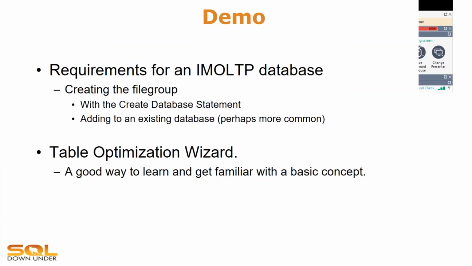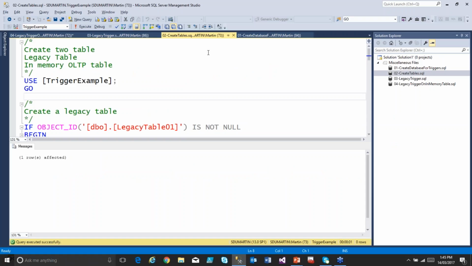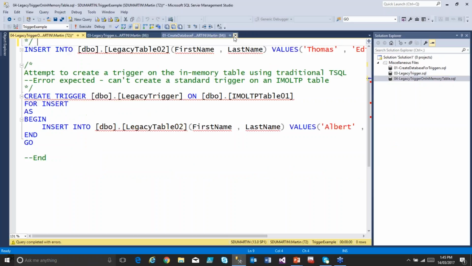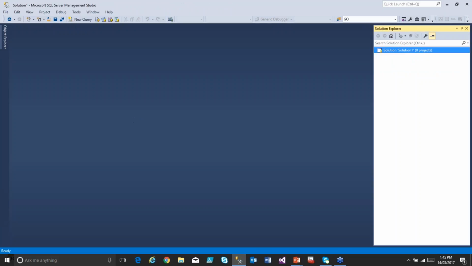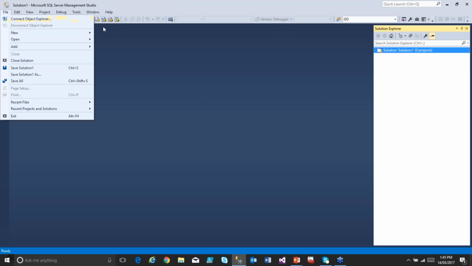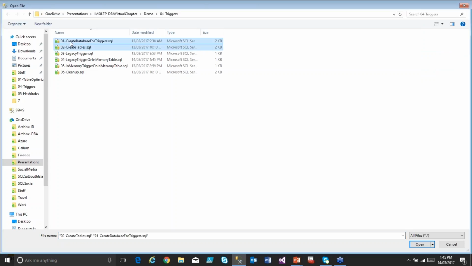Okay, so first of all, we're going to dive into a demo, requirements for in-memory OLTP, and then we'll see how to quickly transform a table. So we'll just flick over to Management Studio. Now, one of the things I learned was that I don't have enough ports for my mouse, so I'm using a keypad. So hopefully that won't slow me down too much. Now I'll just open all of our demos here.